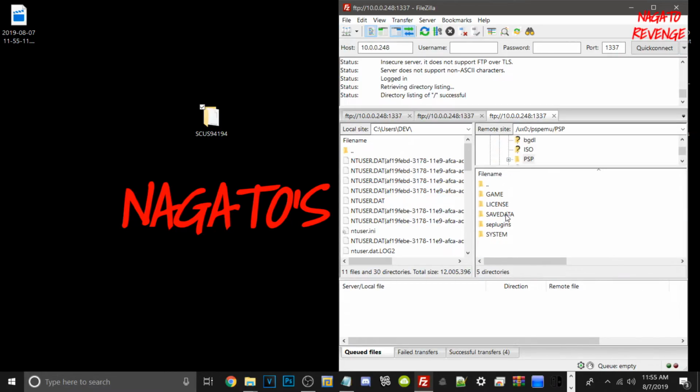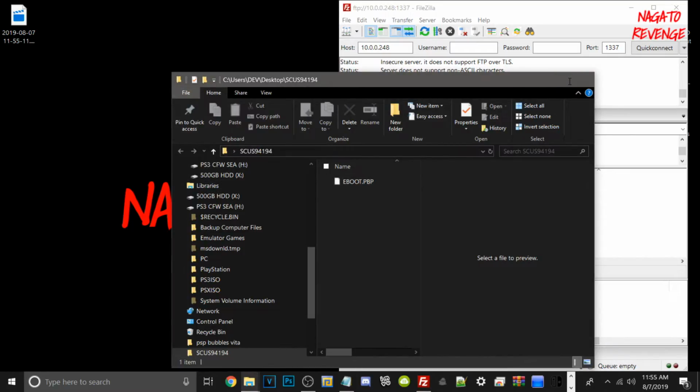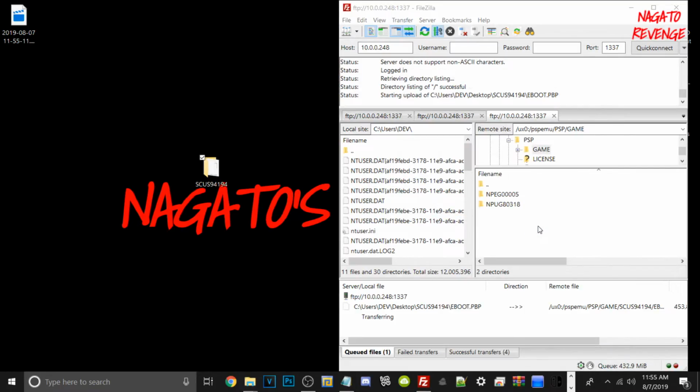Go into PSP, go into game, and this is where we're going to drag our game of choice. So if it was Spyro, Gran Turismo, whatever PlayStation 1 game, and it's in an EBOOT.PBP format as showcased here, just go ahead and drag it into our game section. Right now it's transferring, so I'm just going to pause the video right here.